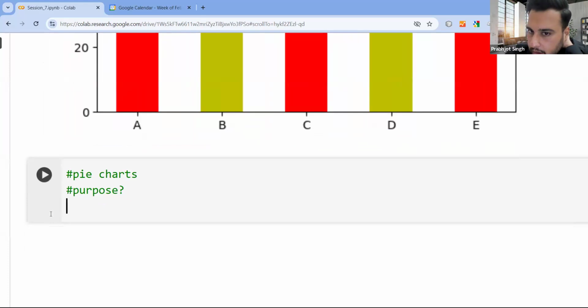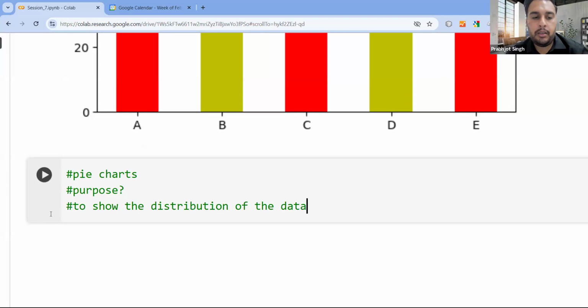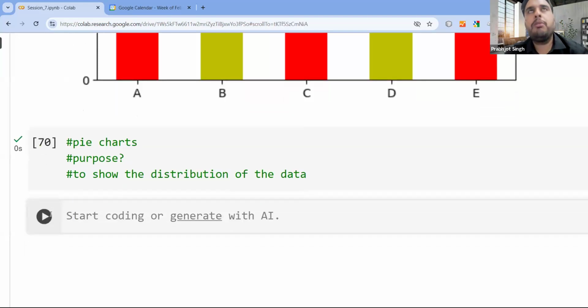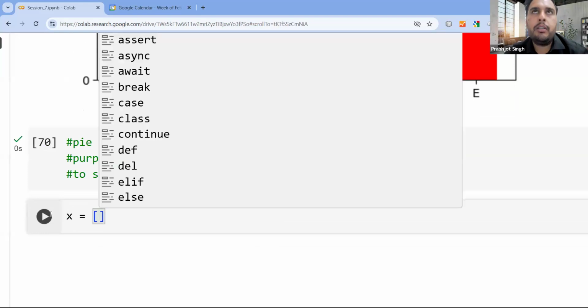Percentage, okay. Is it okay if I say that for some area I need to show the data in percentage, but I need to show the distribution of the data? To show the distribution of the data, right? Let's suppose I have X data.